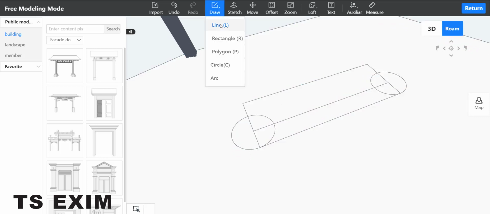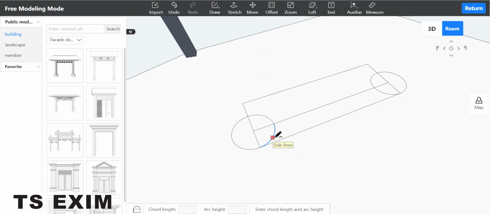Alright, then I'm going to draw an arc here. Touch the circle, then go to any length you like and then touch the sidelines here. Drag the arc to get the angle you like.